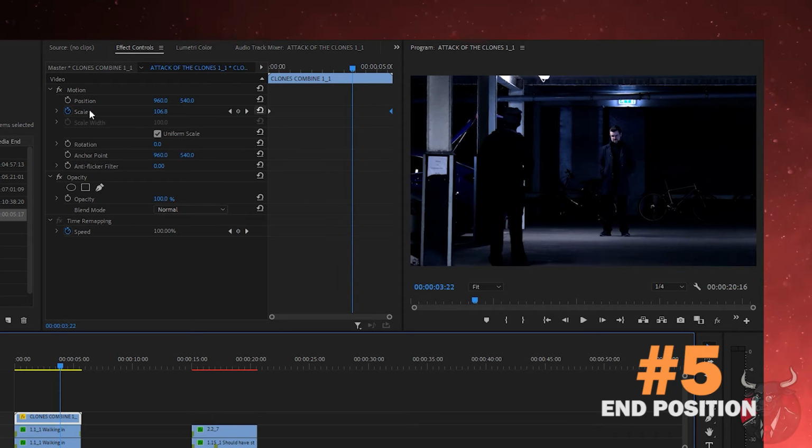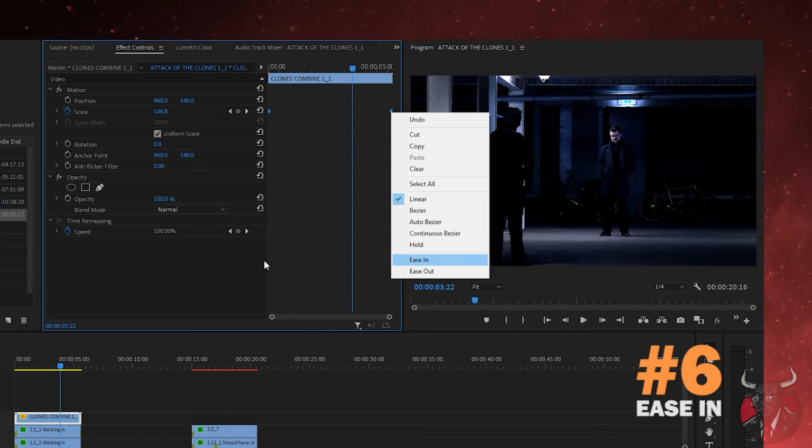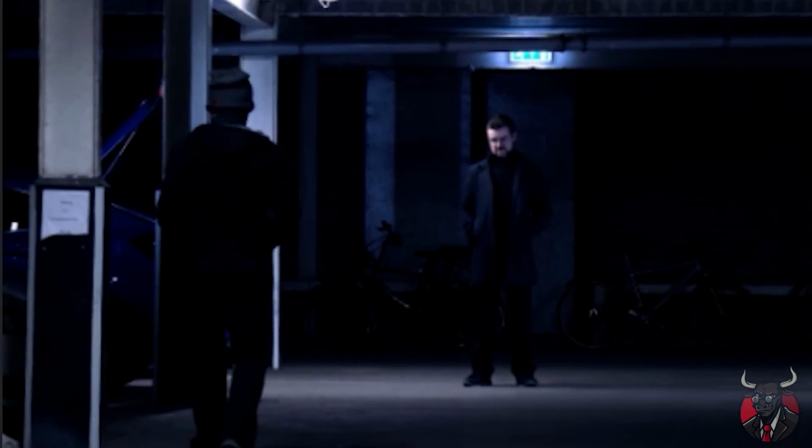For added peanut butter smoothness, select your keyframes, right-click, and choose Ease In. If you did this right, now everyone who watches the clip will be utterly confused, including yourself.